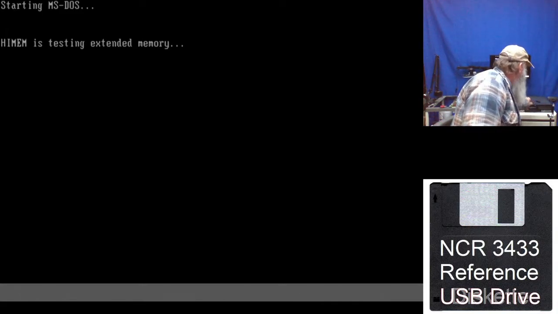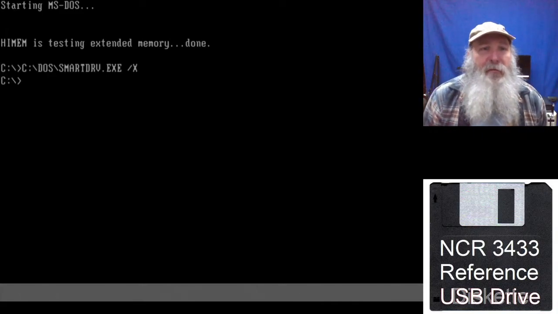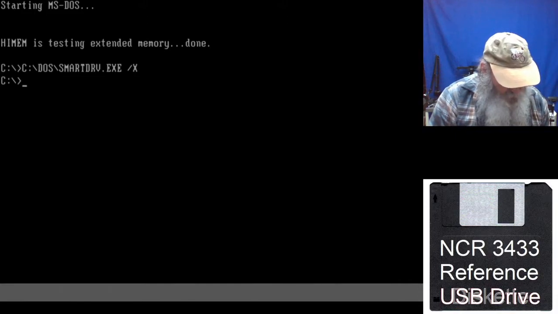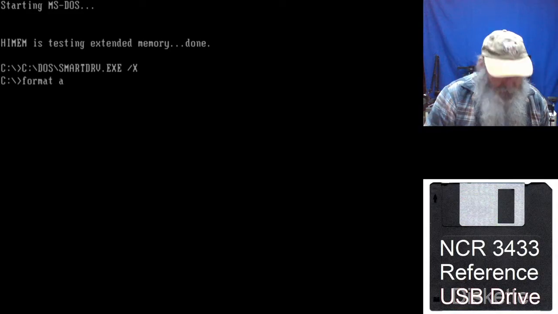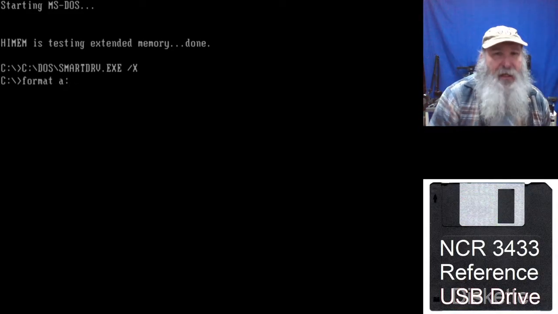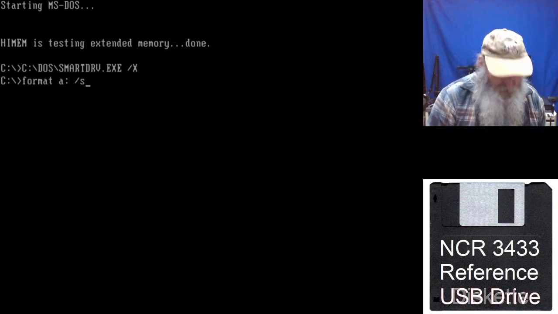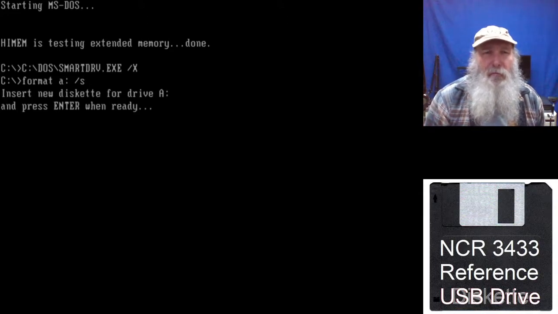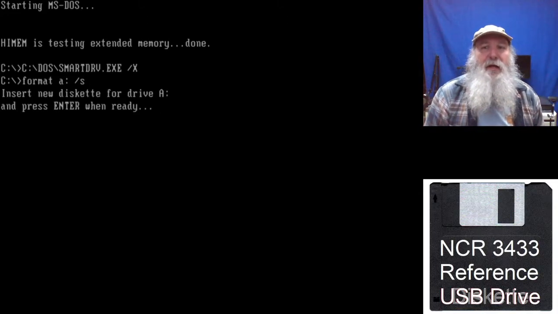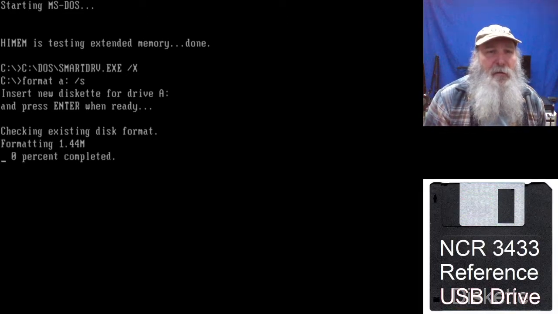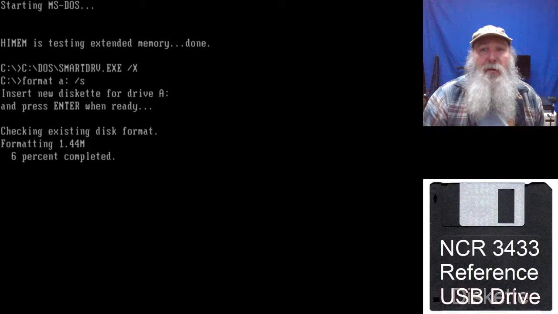Let's go through and insert that diskette into the drive. And I'm going to do a format A: /S, and that makes a bootable diskette with the system files. Okay, we've got a new diskette in the drive, and I'll go through and pause the video. When it's close to being complete, I'll unpause.